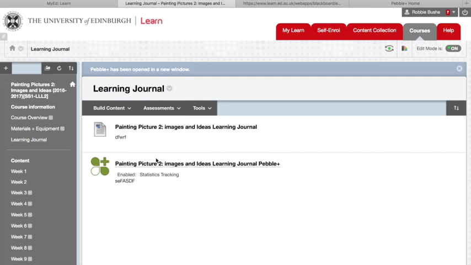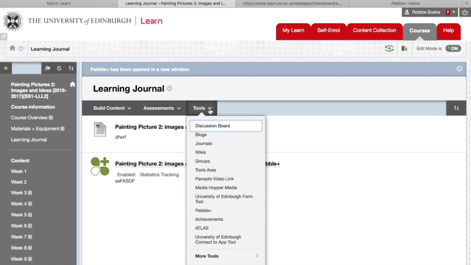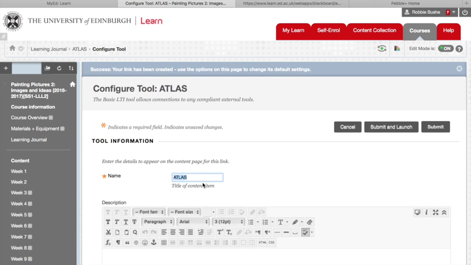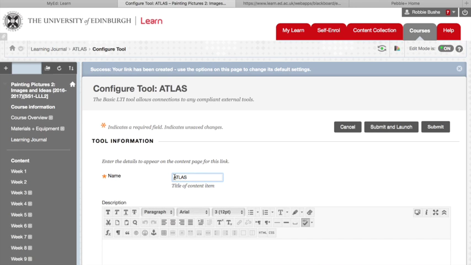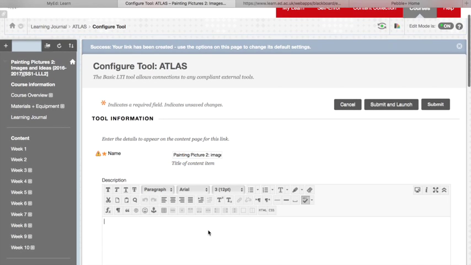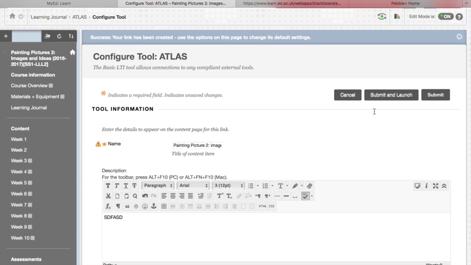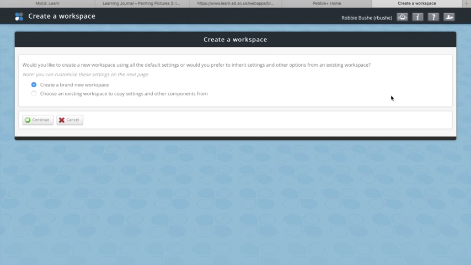There's something else you'll need to add as a tutor. It's called Atlas. And again, I'm going to just copy and paste my title and not add anything there, and submit and launch. And again, it opens up an entirely new place.